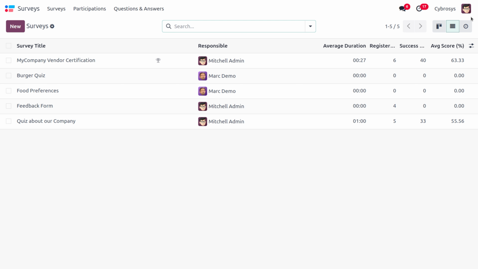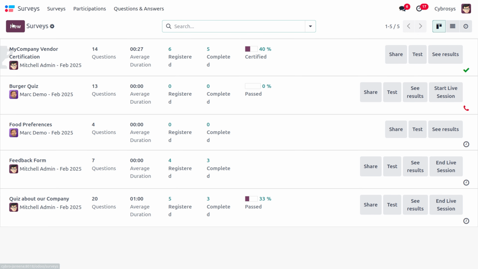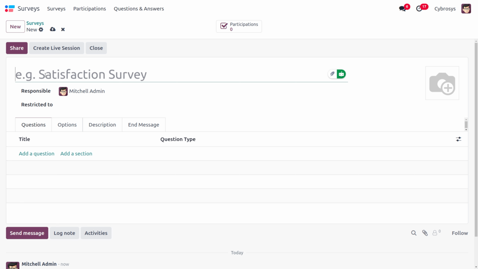Afterwards, we can also find the activity over here. This is the survey application dashboard that displays the activities associated with the surveys in the database. Clicking on the clock icon reveals the table with the rows and the columns that show the different surveys in the database, and the columns depict the various activity types that are configured. Now if you want to create a new survey, you can simply go to the New button and create a survey over here.